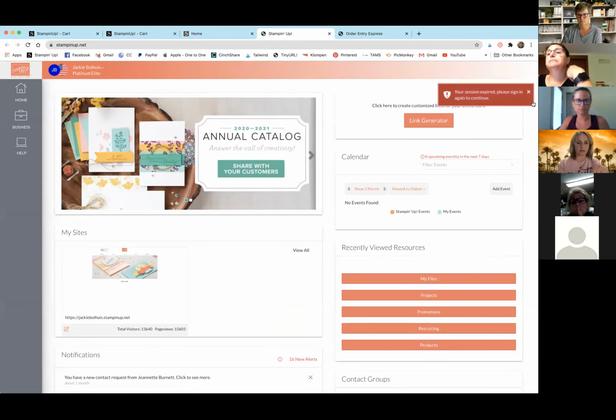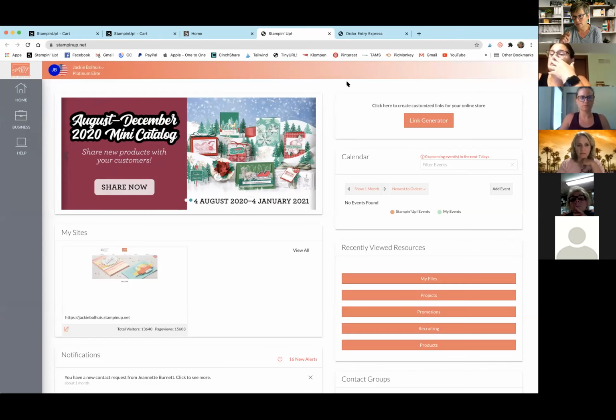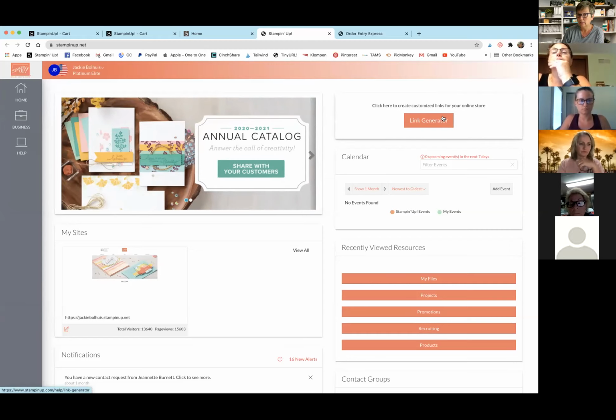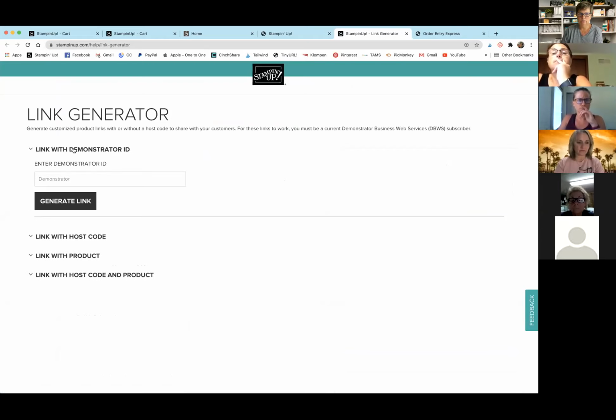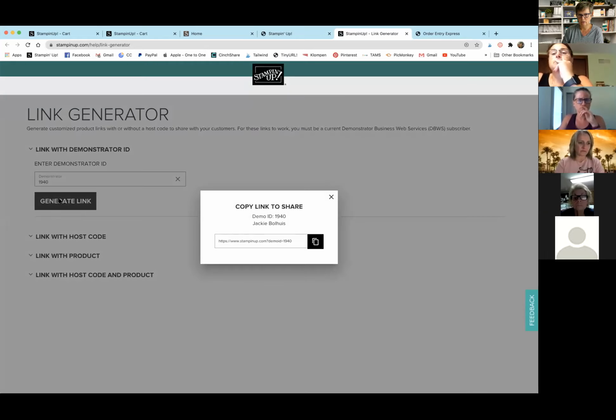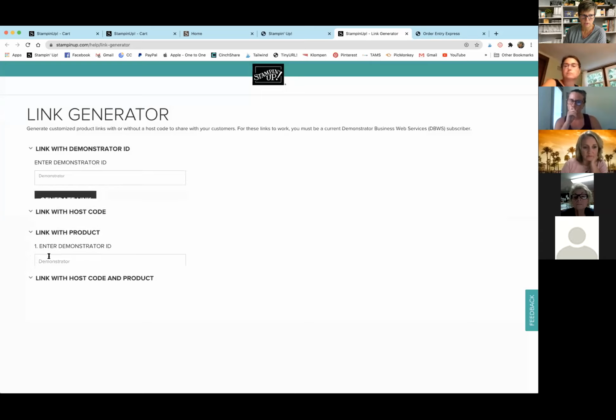This is a screen a lot of you have probably not seen, but this is where I can do things with my DBWS. One of the things you can do is what's called a link generator. If I click on this, there are several options, but we're going to go with just the link with the demonstrator ID. So Jody, I think this is how I checked things this morning. If I put in my demonstrator ID here, it will generate a link. Here, it just made that link for me, which I shared earlier, with the question mark demo ID. So if you forget how to make that link to go right to your store, you can do it in this link generator.